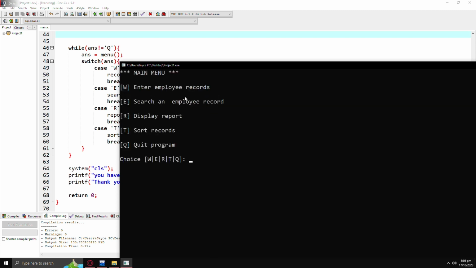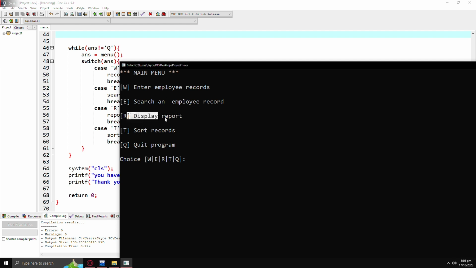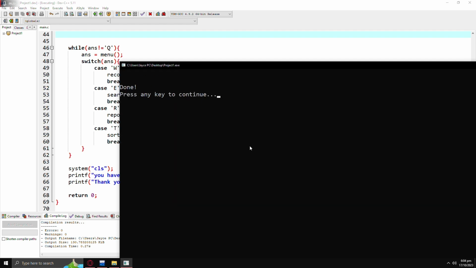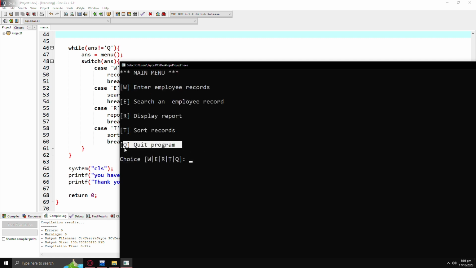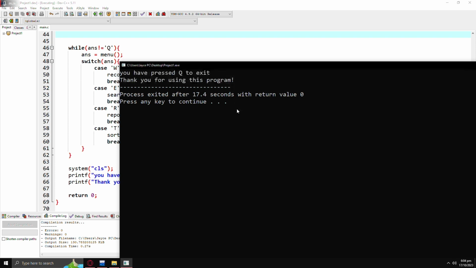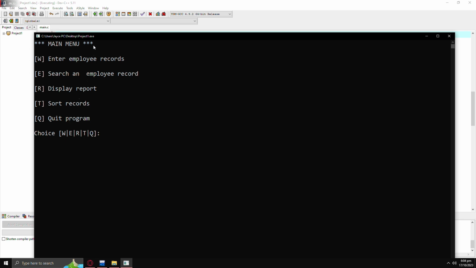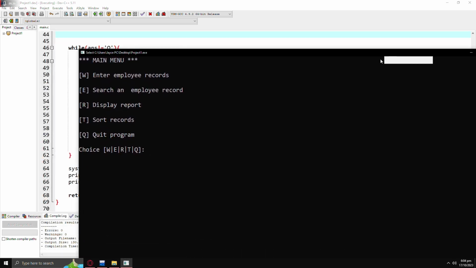Of course, wala pa tayong mga codes. So if I press R, if I press T, if I press Q, the program will quit. Okay, so things are pretty much working well.